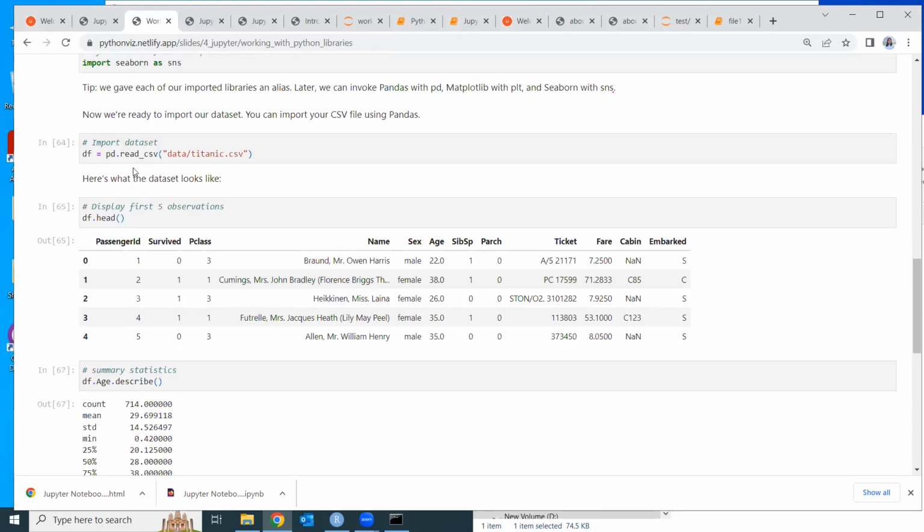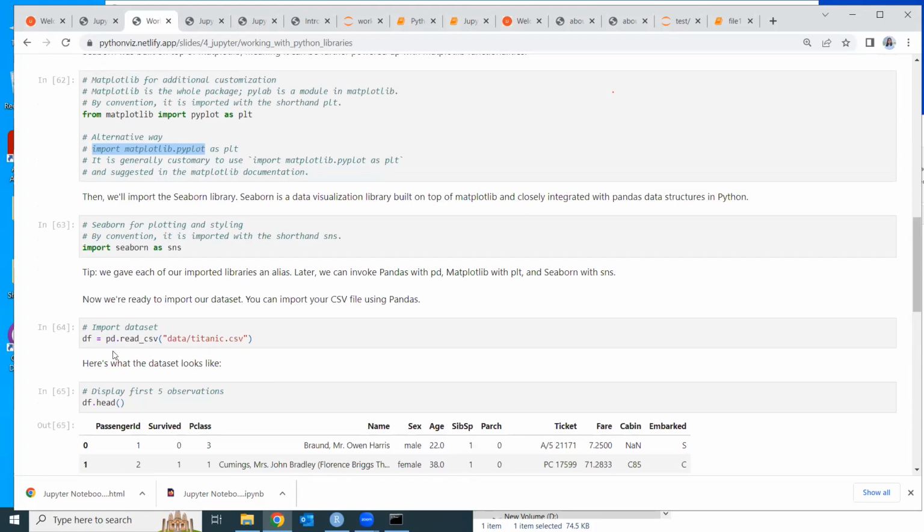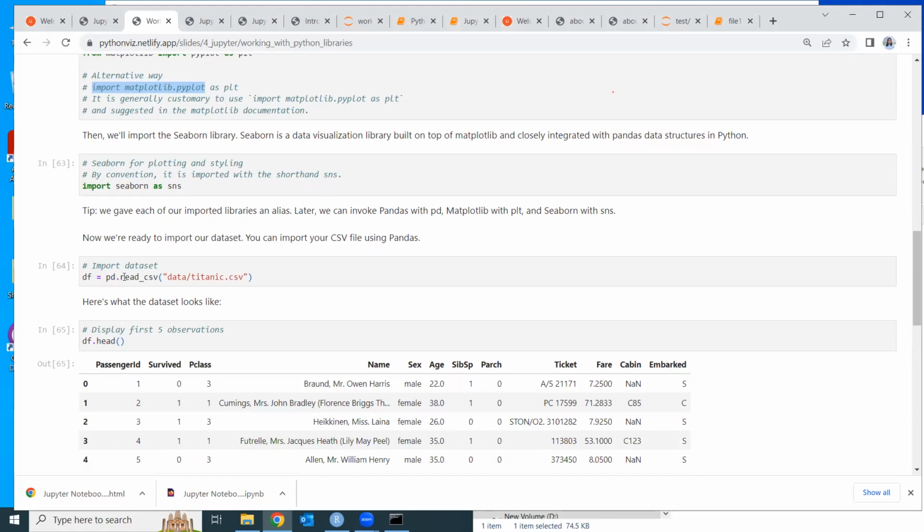Now let's see how to import a data set to this Jupyter Notebook environment. For that, I'm going to use a function available in the pandas package. I told you the pandas package is to work with data sets, data frames. So here I'm going to import an external file called Titanic CSV to this Jupyter Notebook environment. Tomorrow you have a case study. There also we are going to share a CSV file and you need to load that to the Jupyter Notebook. So this is how you can do it.